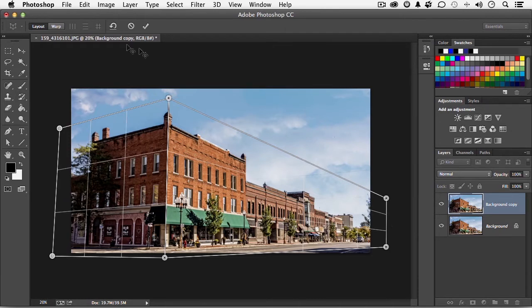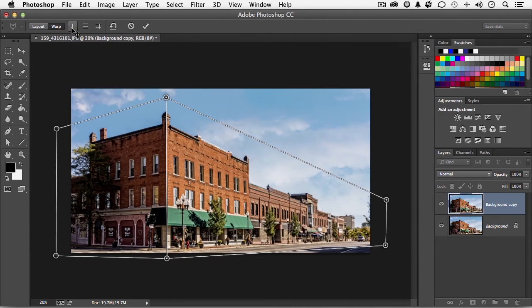Come over here and click Warp. Now when we move the pins, it will change it. Now since I took the time to get the angles, the first thing I want to do maybe is straighten it out, that's going to be much easier. Click this button right here and watch what happens. Well, it begins to straighten it out.